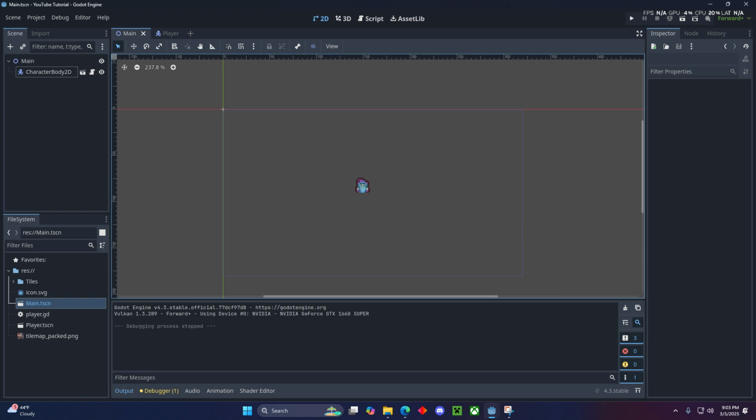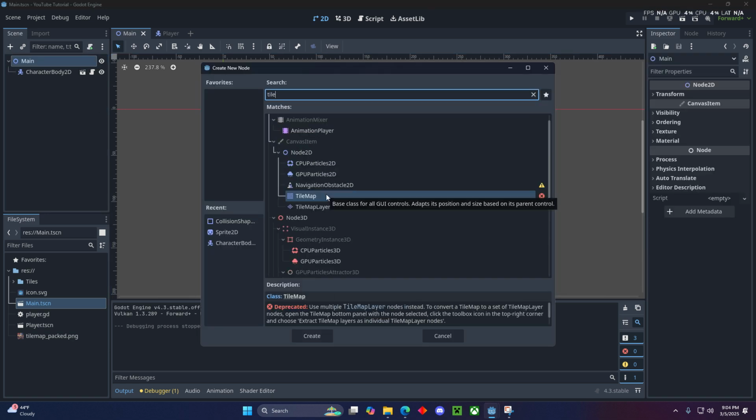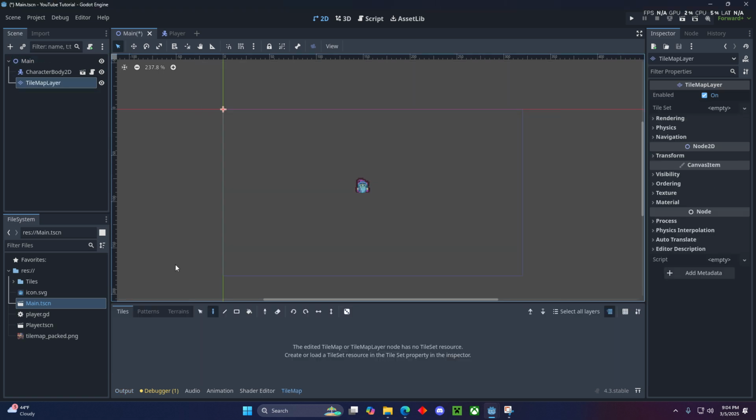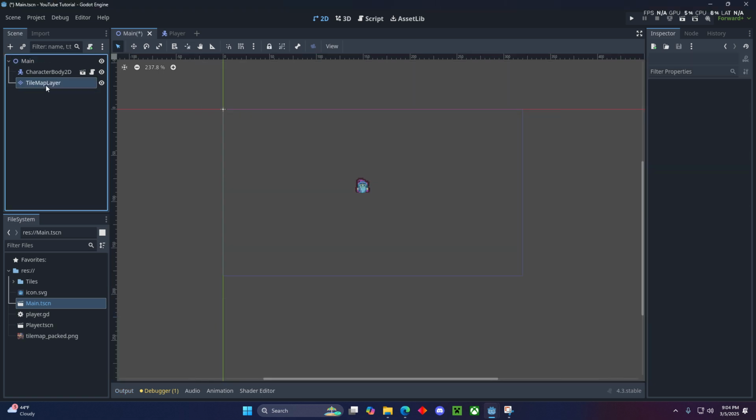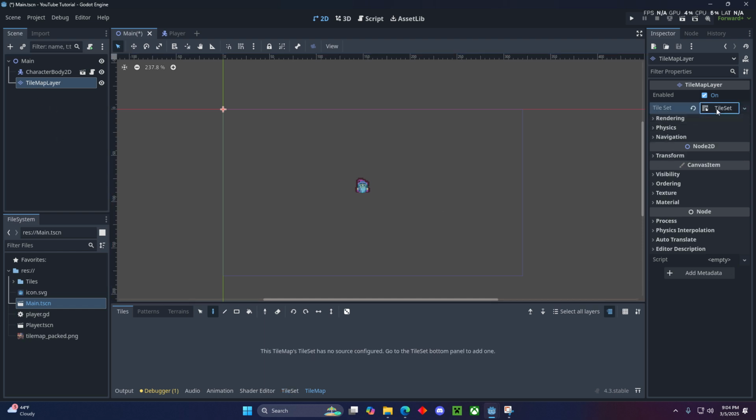And then the next thing we are going to do, I guess we can probably squeeze it into this video as well, is create a basic tile map. So in my main scene right here, I'm going to click add, because I want to add a child node, and I'm going to add a tile map layer. So I'm just going to create a super basic one.